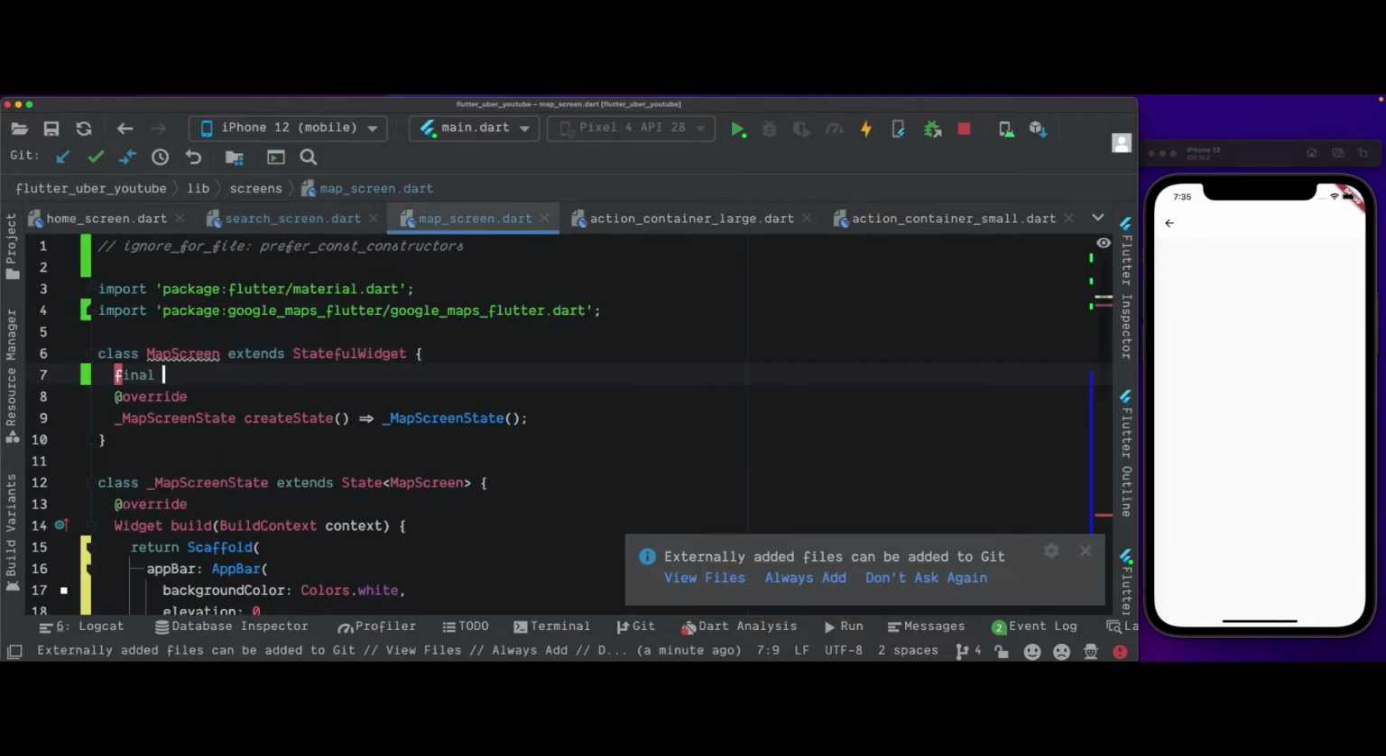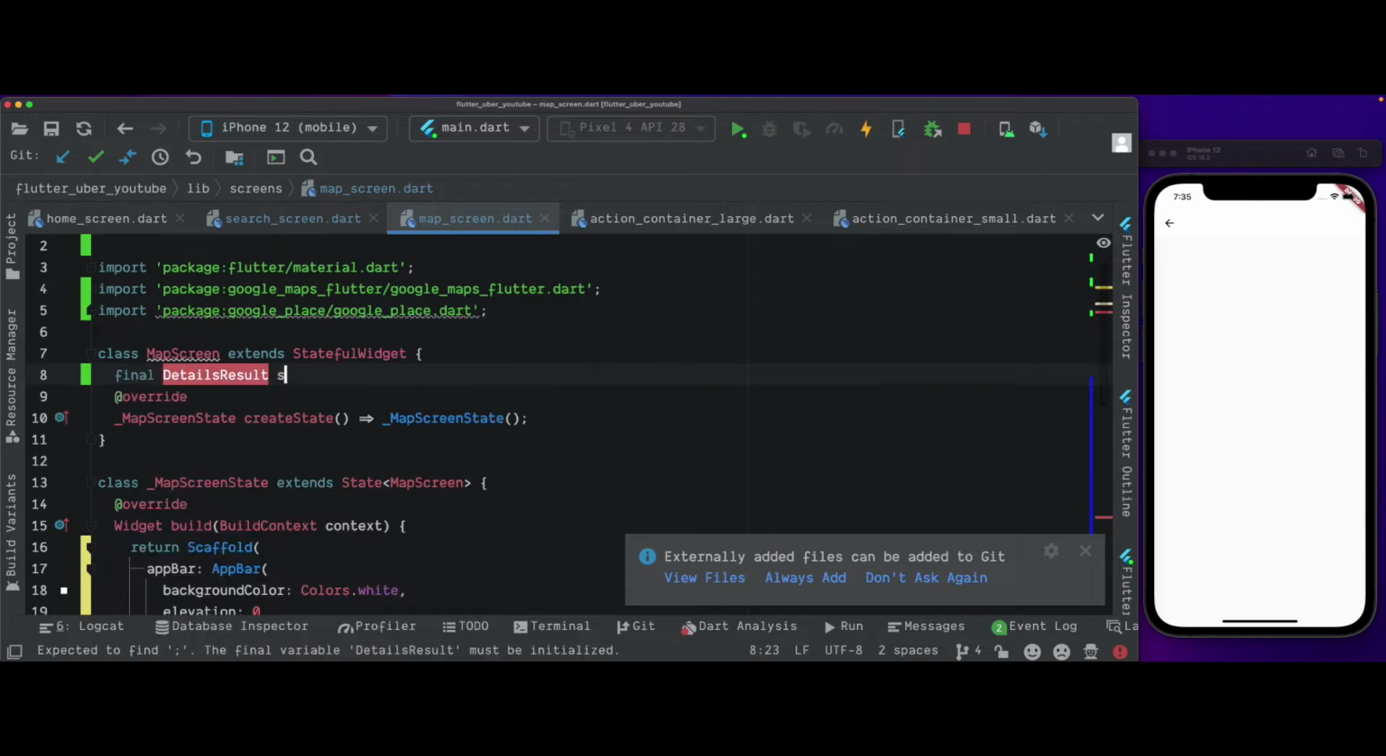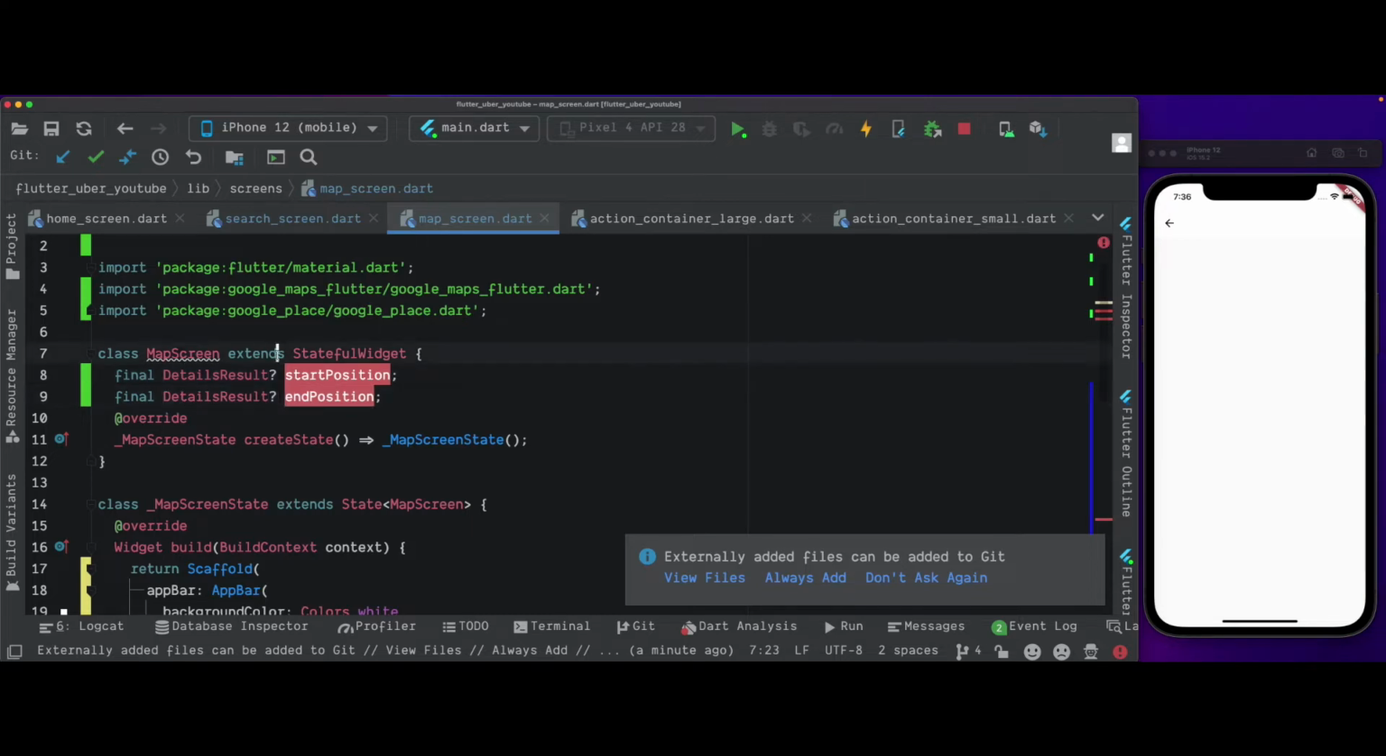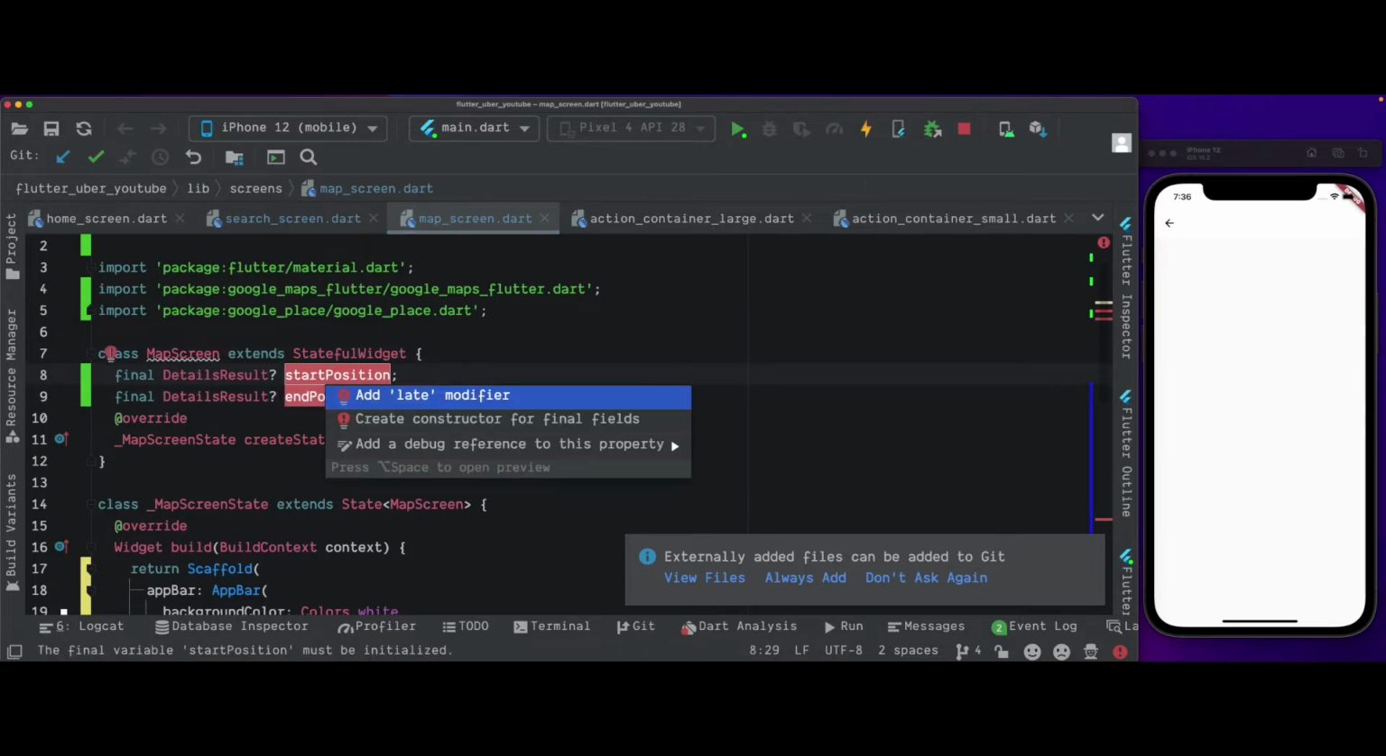So I'll say final details result, pass in start position. And similarly, we'll say final details result and pass in our end position. Because these two positions initially are a nullable type, I'm just going to pass in a question mark here as well and then create our constructor.